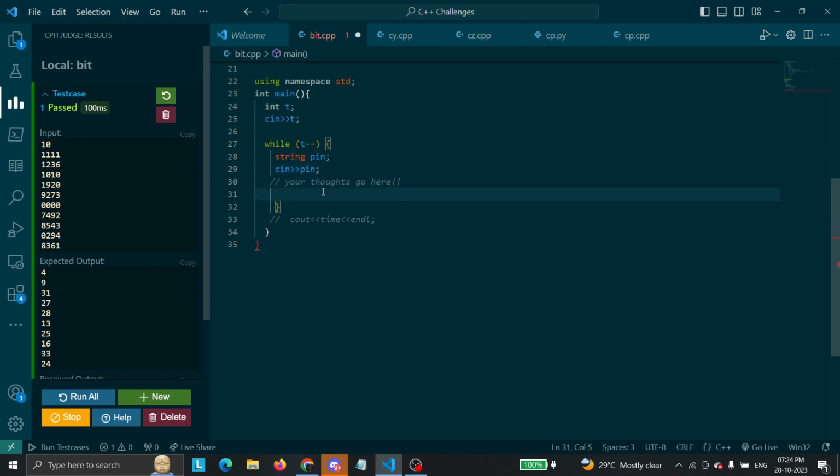After that, you could do t minus minus. You could write it like this. Instead of doing t minus minus here, whenever you come into your while loop, after one iteration, you could do t minus minus. That is also the same as doing this. Looks cooler, no?